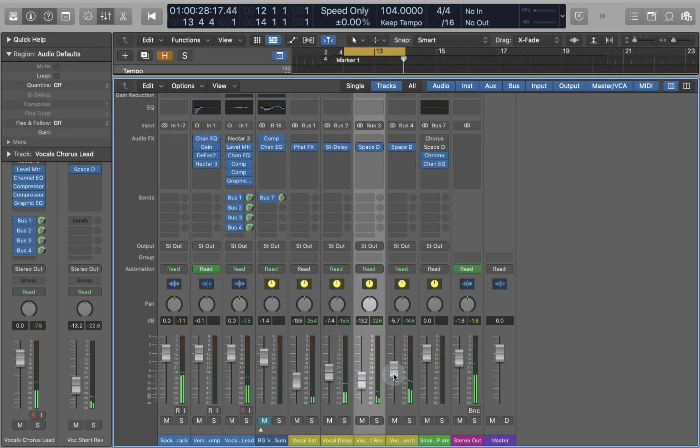Now at this point, I want to do just a real quick comparison. So these are all of our parallel effects. Remember, this was saturation, stereo delay, our short reverb, and our long reverb. Watch what happens when we take these all away.